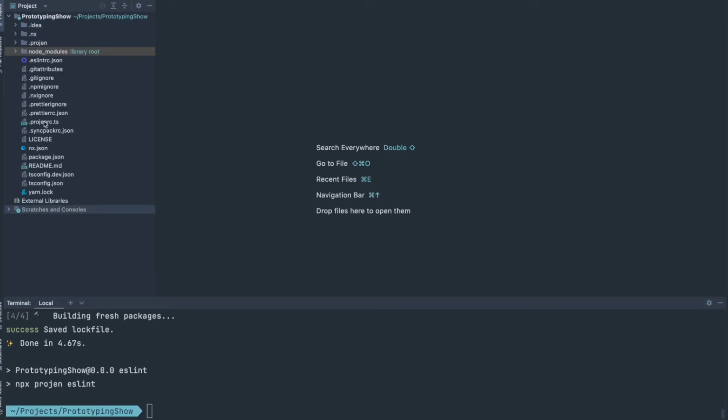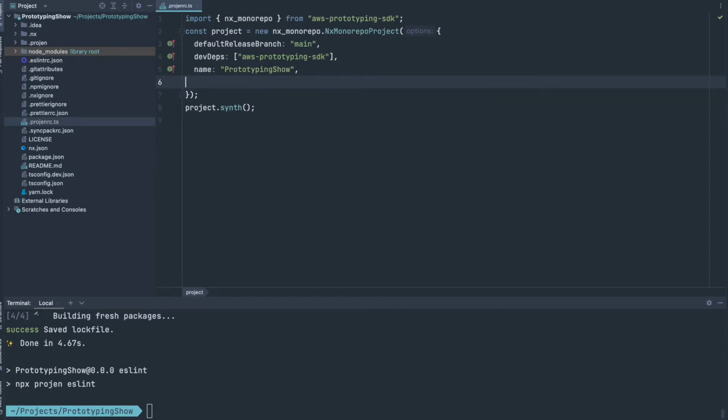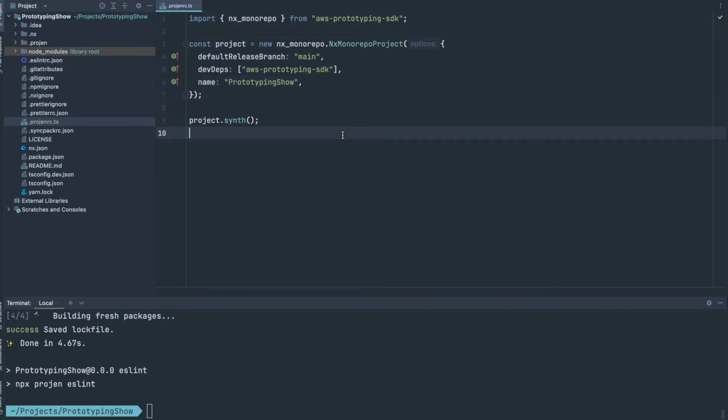Okay, so that's now installed successfully. As you can see, we have a whole bunch of files that have been synthesized for us. The most important one that we're going to be looking at today is the .projenrc.ts file. The projenrc.ts file is the place where you define all of your project constructs, dependencies and things like that that we actually want to pull in and build as part of this.